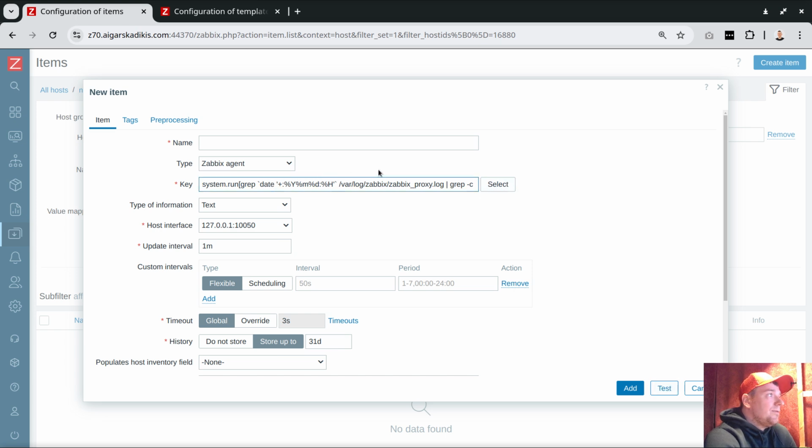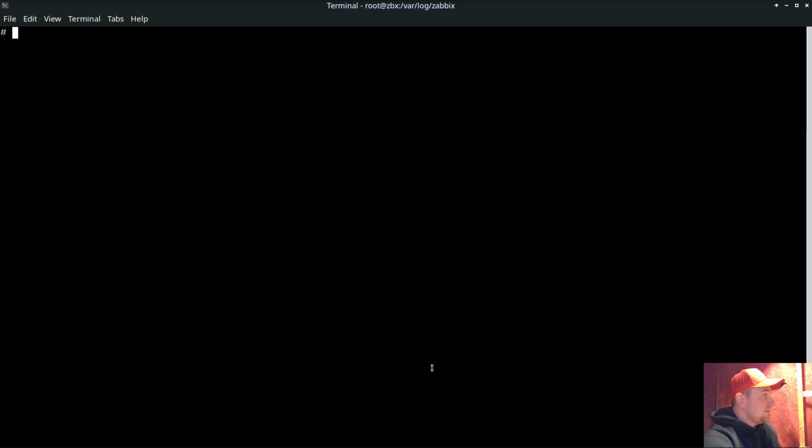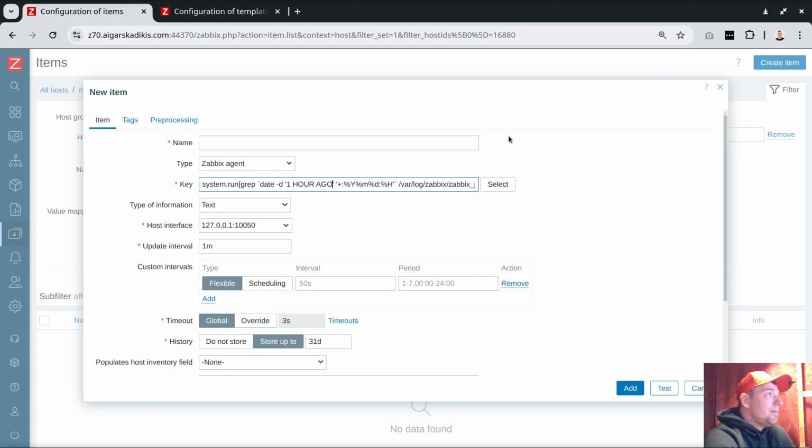There is an interesting argument for the date, which is -d, and we can write inside the single quotes '1 hour ago'. So not analyze my current date, here right now I have the 18, but if I write -d and 1 hour ago, then it shifts back 1 hour, and this is a very reliable approach to analyze the previous hour and not miss any single line.